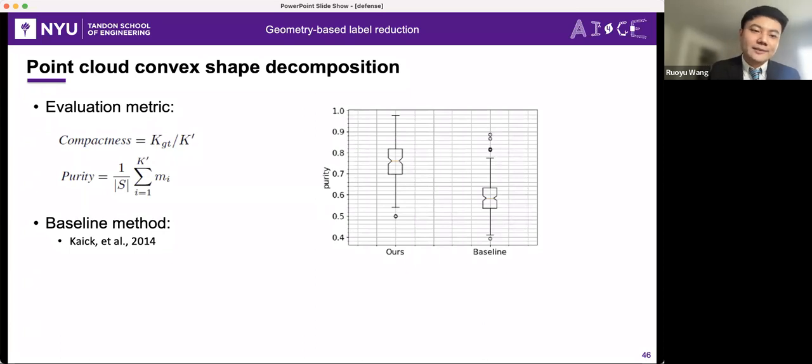Another metric is the purity. It is defined by how pure each group is. It means that if the group contains points from only one object, then it is good. It has higher purity. The compactness and purity is a trade-off here. Usually higher purity means less compactness.